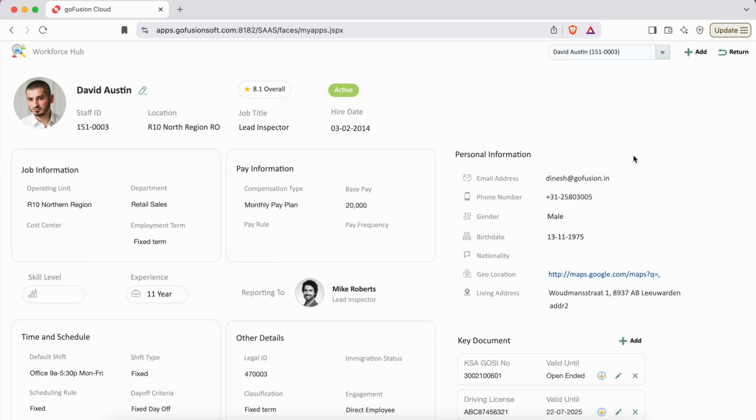That's it for this walkthrough. Hopefully this gave you a good understanding of how the Workforce Hub works and what kind of information it manages. In our next video, we'll show you how to onboard a new person and explain each data point in detail.